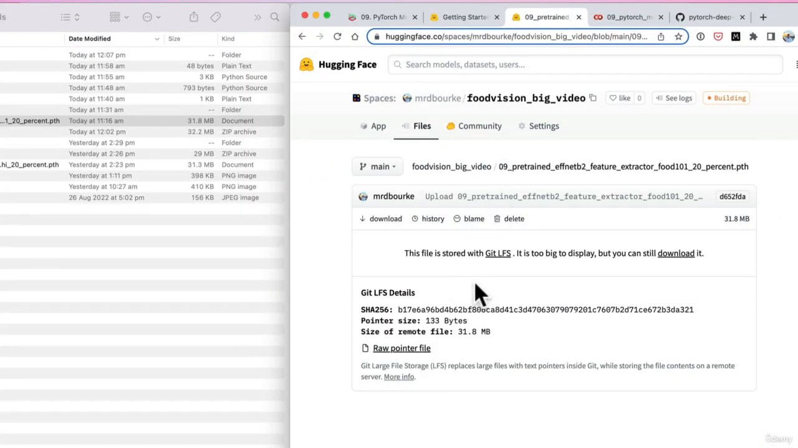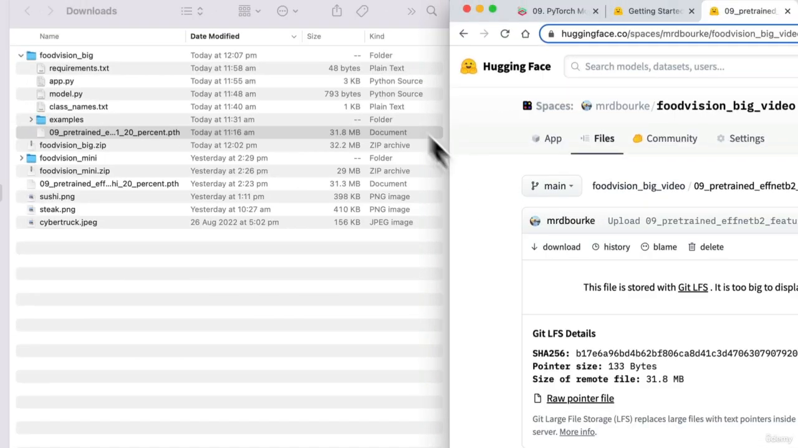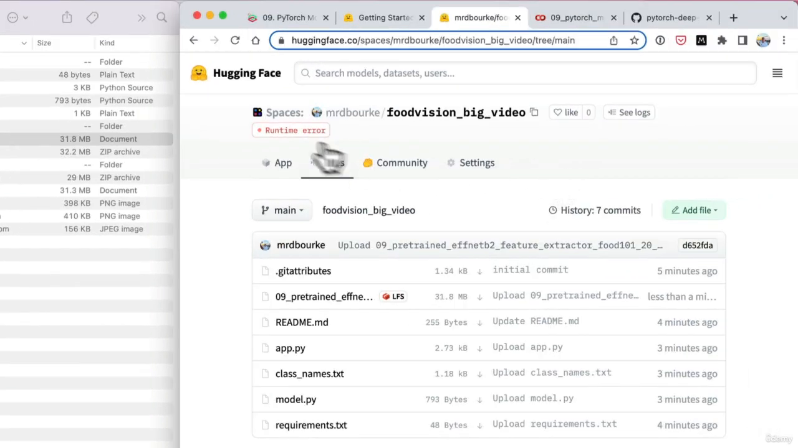There we go. So we've got our uploaded model file here. And as you can see, this file is stored with Git LFS. We can't display it. That's what the Hugging Face space is saying, but we can still download it if we want. So there we go, 31.8 megabytes, which is the same as this. So let's go back and we might, yeah, there we go.